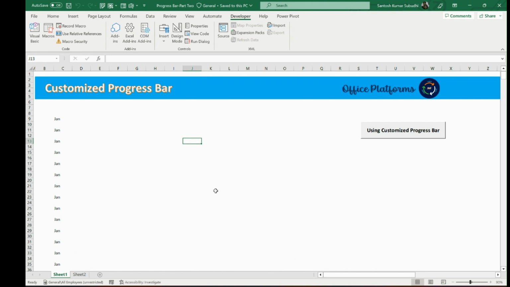Today we will see how we can create a customized progress bar apart from the traditional progress bar. What I mean by a customized progress bar is that if you have seen my previous video, this is the extended video of the same progress bar, but here we are creating a customized one apart from the traditional one.